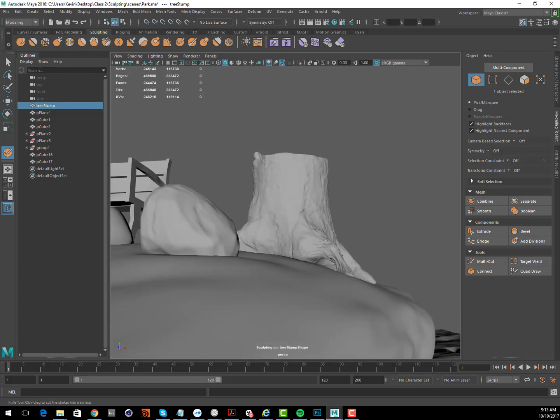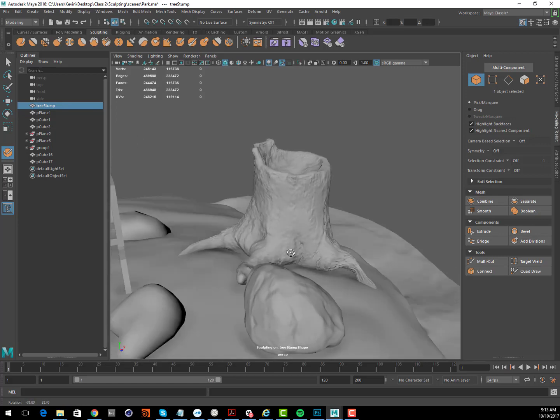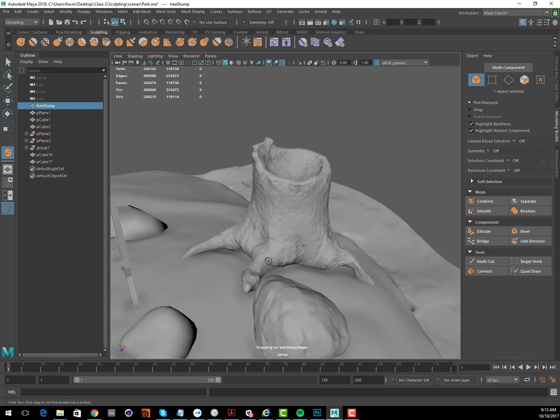It's really great for especially these crevices. If you want to accentuate a crevice or create a knot, you can kind of cut under the shape with the knife tool, and that will really add some contrast.